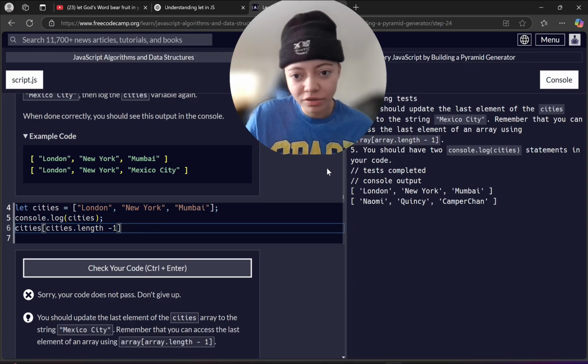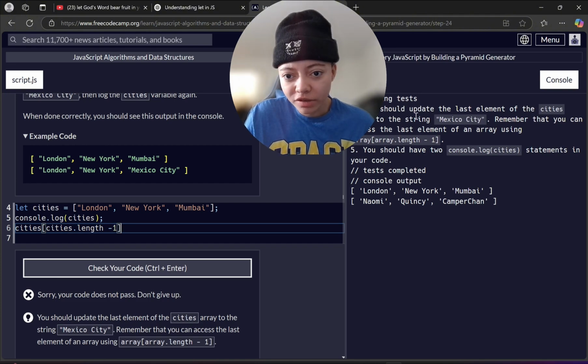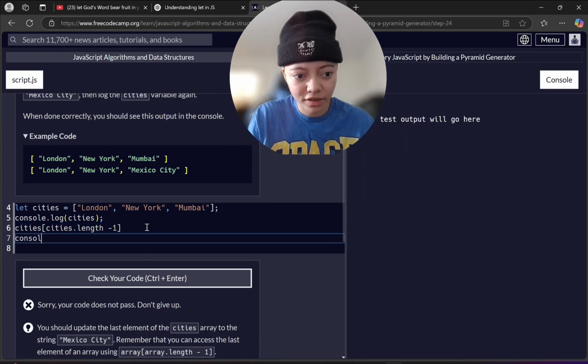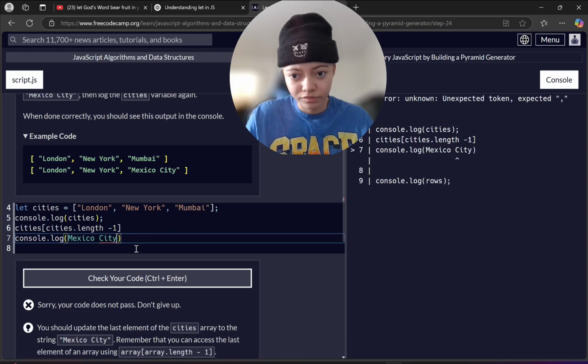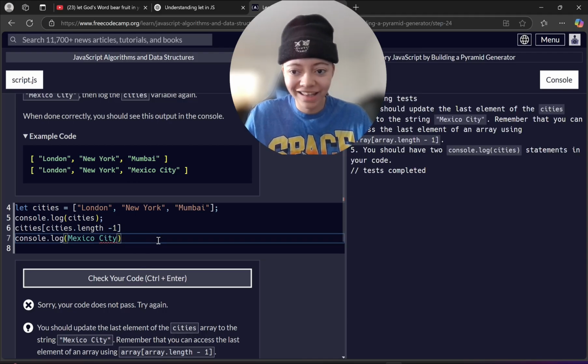How did we just do that? We should update the last element of the cities array to the string Mexico. Remember that you can access the last element of an array using this. You should have 2 console log cities statements in your code. I don't remember, because I don't think you're supposed to do something like this. I completely forgot.